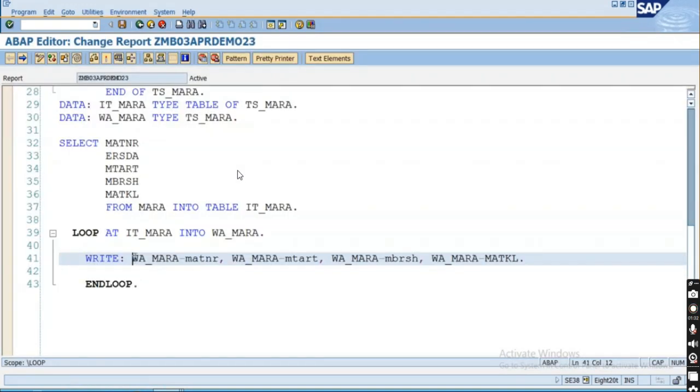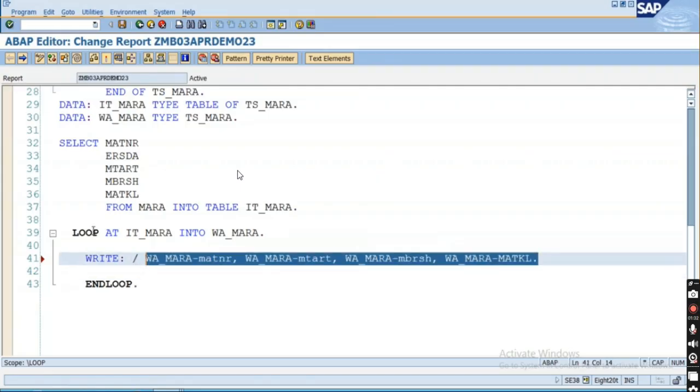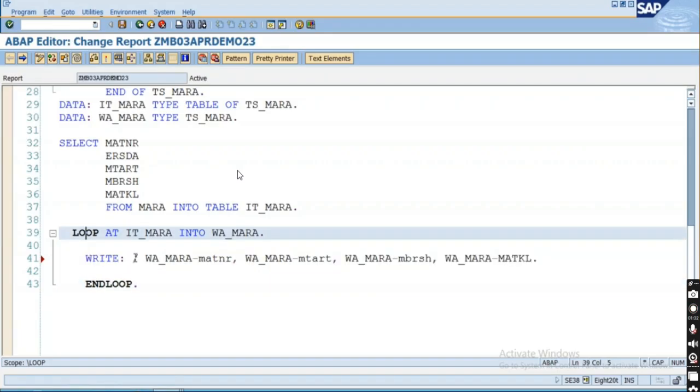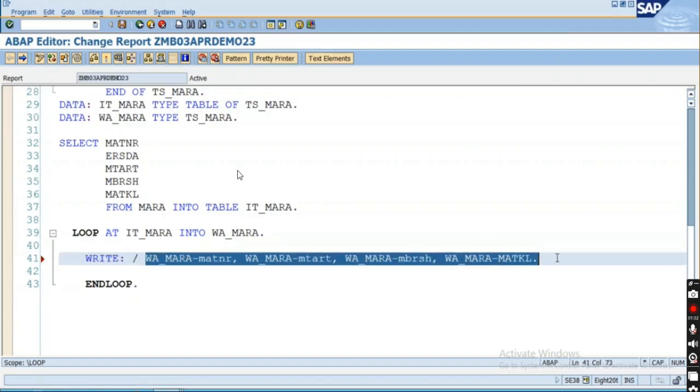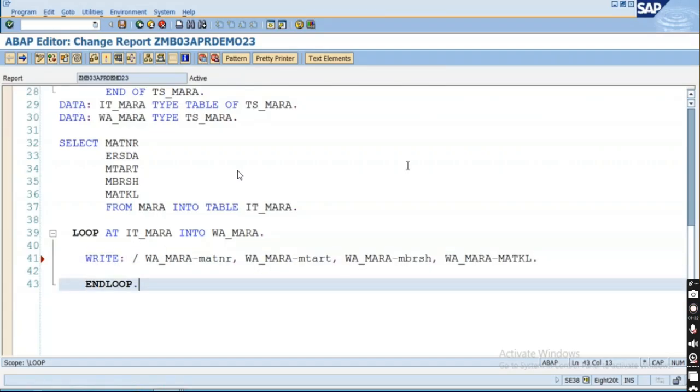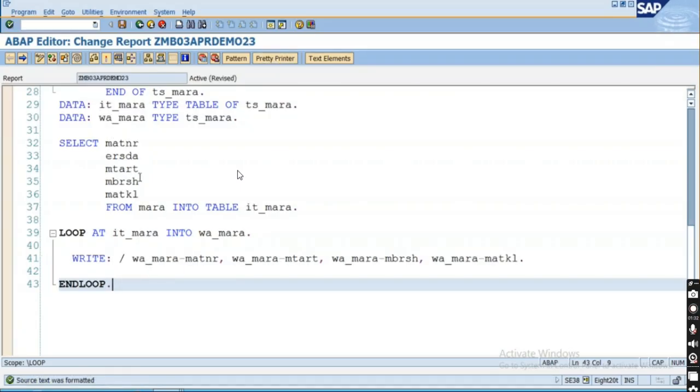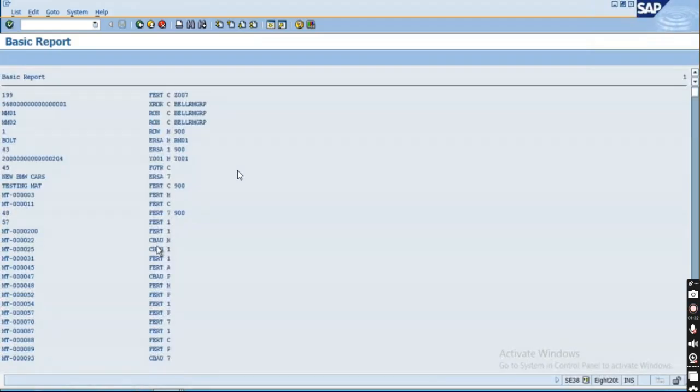So what I will do is put a slash over here. It means that in one row it will print, and again in the second row it will print. In the first loop this data will be printed, and when the next loop starts, this will be executed and it will take the control to the next line, and then it will print. Similarly, in the loop one by one it will keep getting printed. And now if we see, you will see the data in a readable format: the material number, material type, industry sector, and this.